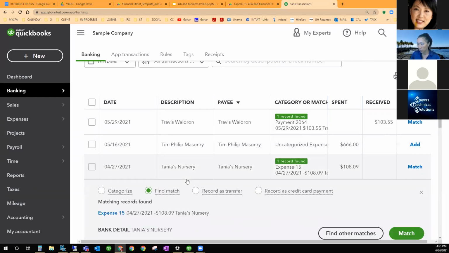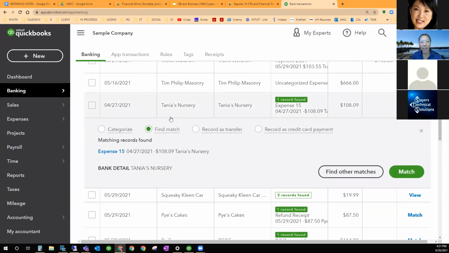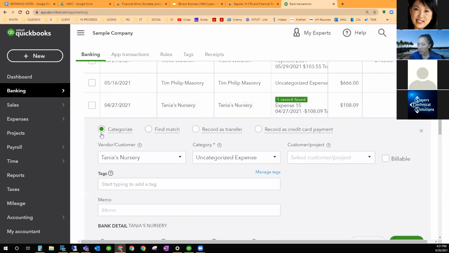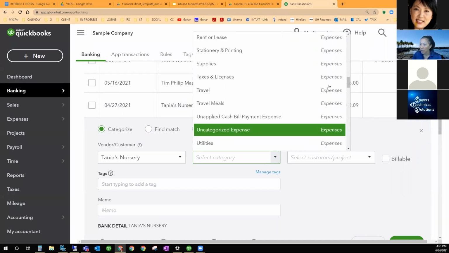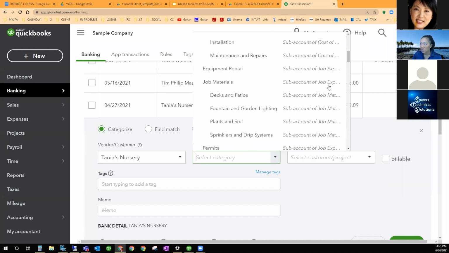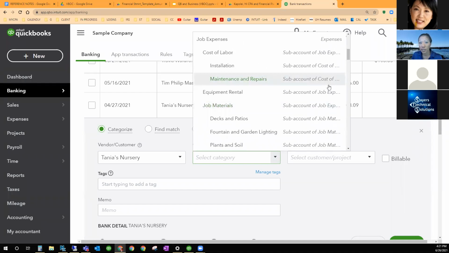So Tanya's Nursery. At Tanya's Nursery, since I am a landscaper, what kind of expense is that? Obviously, I bought some flowers or dirt or something, right? So I'm going to go Tanya's Nursery, categorize this as what? Here's a category. My category is going to be landscaping or cost of goods. So when you click here, you're going to be able to see all these little items of different types of expense categories. And this is going to fall in line with that first worksheet we gave you in session 1, where we said, hey, you need to be aware of the different categories so that you can put them somewhere.